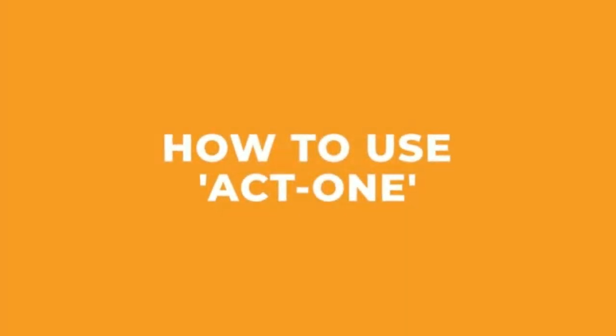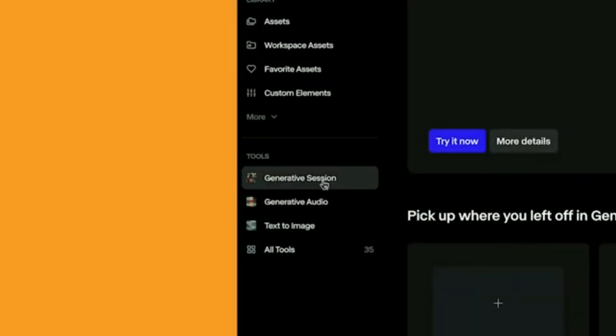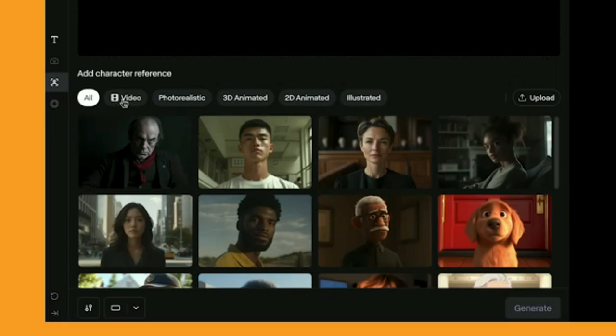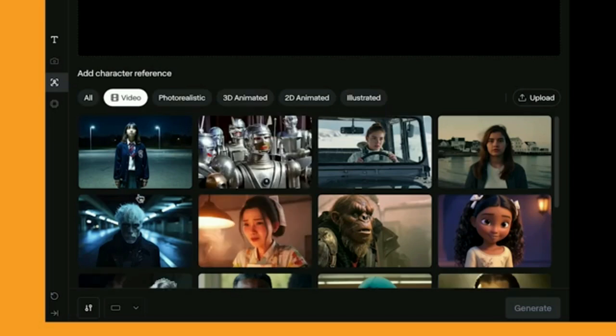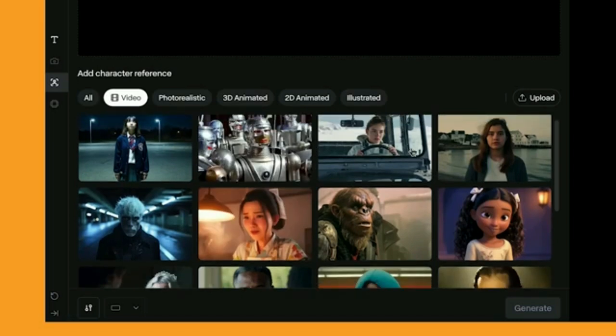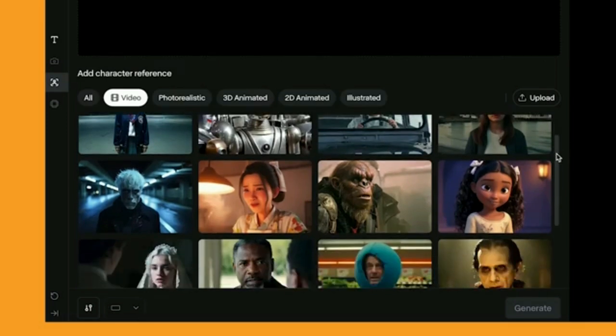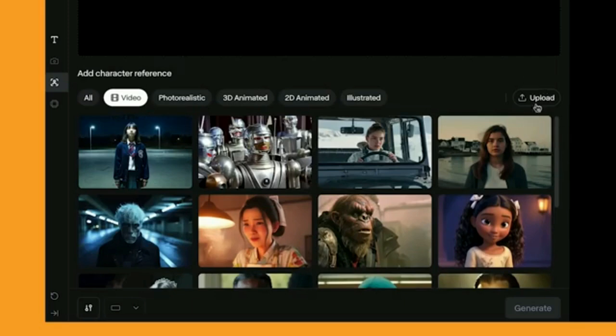So let's have a look at how to use Act 1. I've actually already uploaded a video based on the first version of Act 1, which was the performance capture to images, and I'll be using some of those examples, but with the new version of Act 1. So to start off, you want to click on Generative Session, and then click on Act 1. And you'll notice all of these tabs, you want to click on the video one. And this gives you loads of templates of different videos that you can put your performance onto. And there's a really good selection from fantasy to real life and animated characters. And you can upload your own.